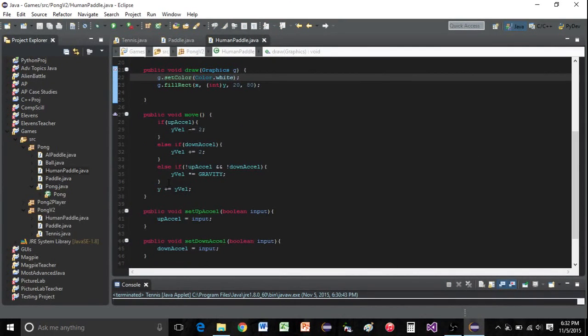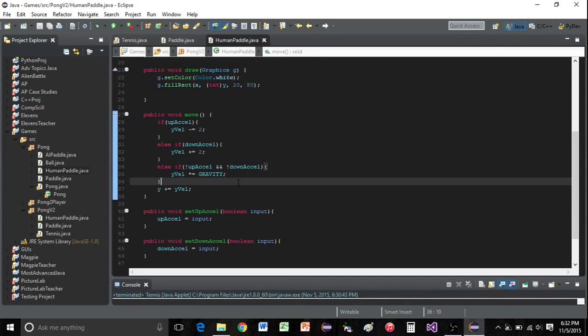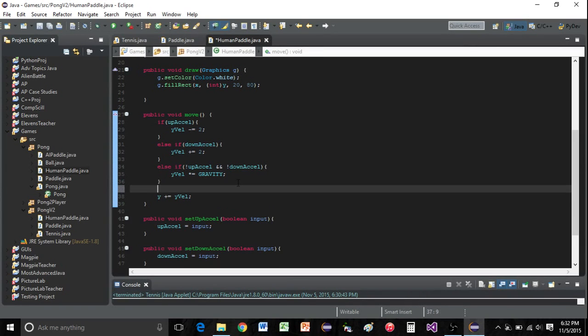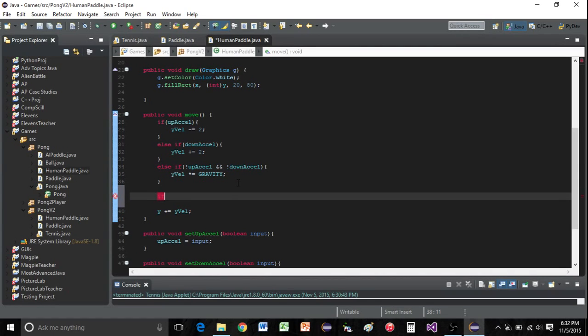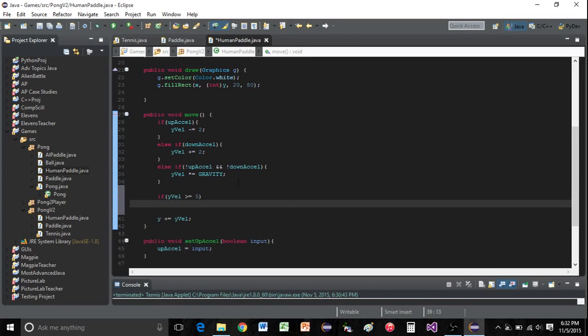Alright, so now at least our paddle moves, but now it moves outrageously fast and it can move off the screen. So first let's handle the speed issue. We can handle the speed issue just with a set of ifs. So we can say if y velocity is greater than or equal to 5, I'm just going to cap it off at 5. Y velocity is equal to 5. So if it goes past 5, we'll just bring it back down to 5.